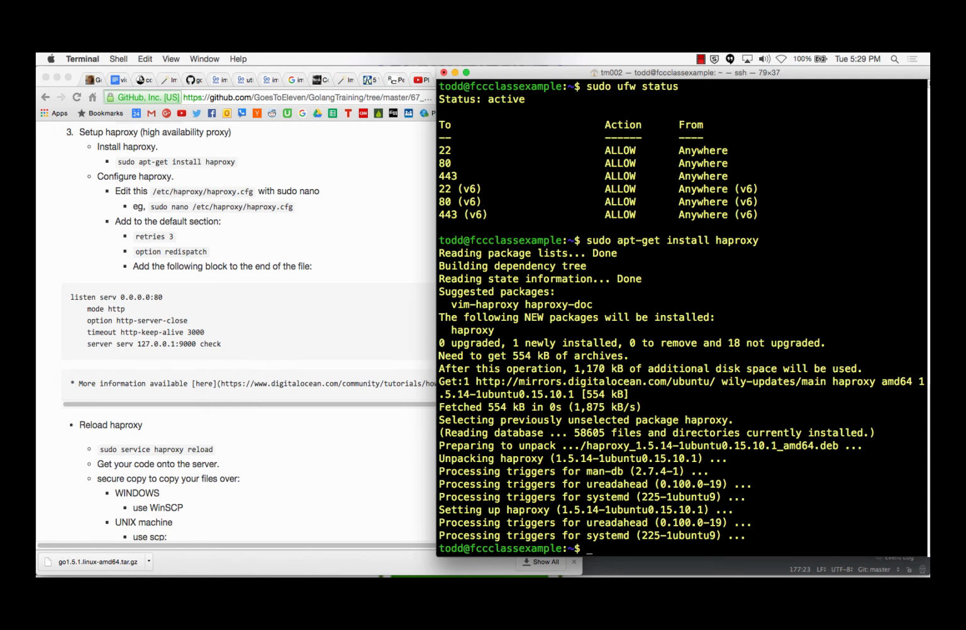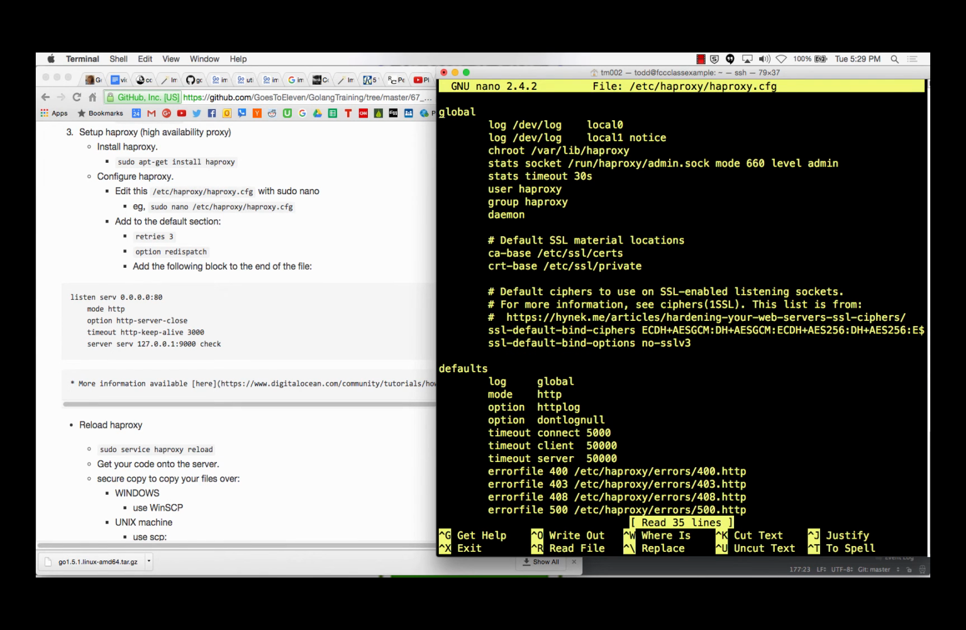So I need to sudo nano /etc/haproxy/haproxy.cfg. And so now add this to the defaults section. So here are my defaults. So here I want to add option redispatch, and retries 3. And I'll add the following block to the end of the file.